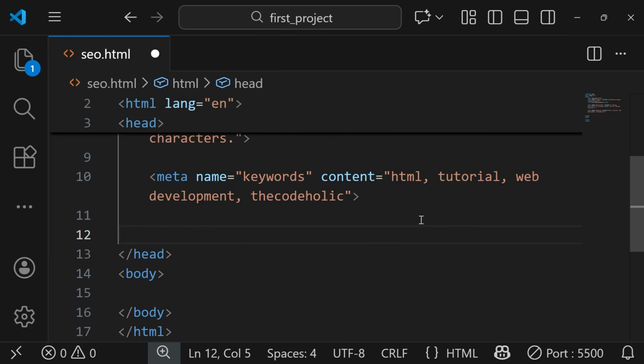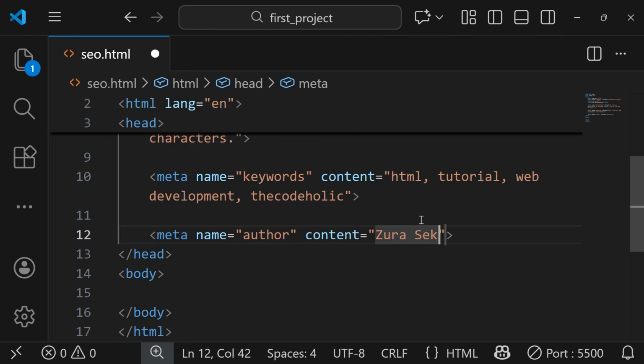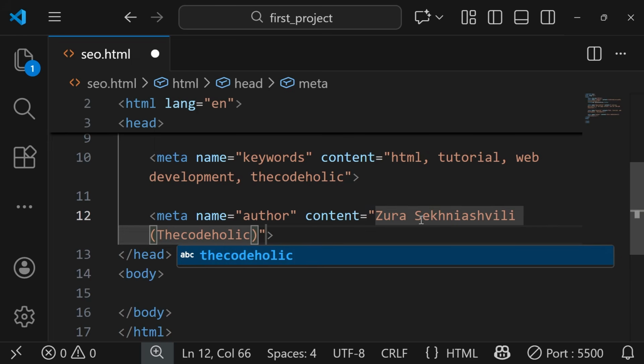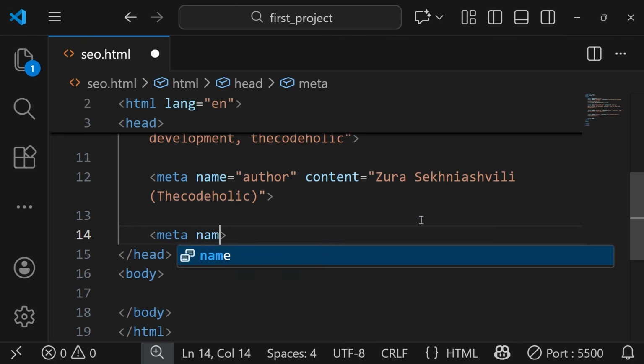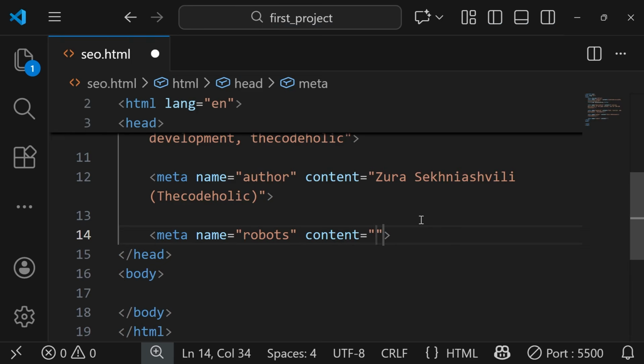Okay, the next meta tag is name author. So I'm going to add author information to my page. The content is going to be my first name and last name, and I can also provide my nickname, the Codeholic. Okay, let's provide another meta with the name robots, and that is for robots of search engines basically. And inside content, I'm going to provide index and follow.